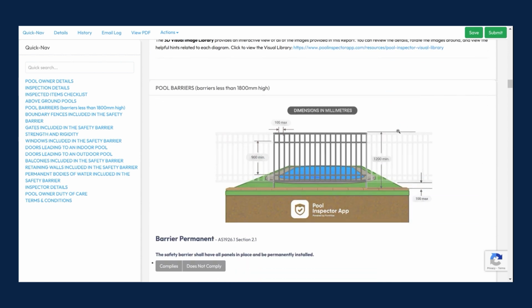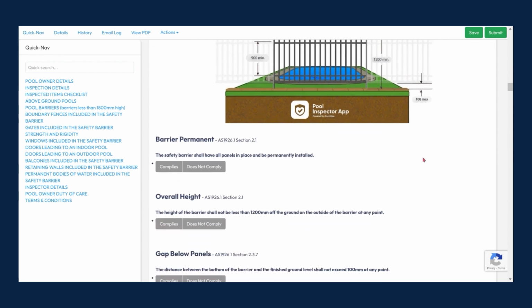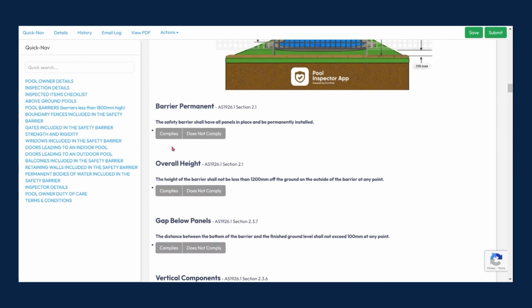Okay, so here's the first section. At the top of each section, we have an overview image. So this is just showing us things that are relevant to this part of the inspection. Okay, so there's a few standard measurements here. Obviously, these change for different standards, but okay, so now we're down into the remainder of the report.